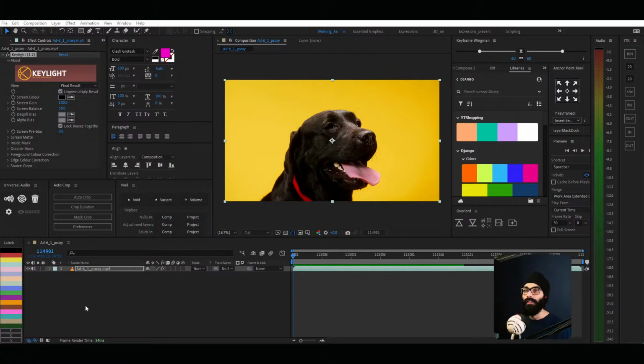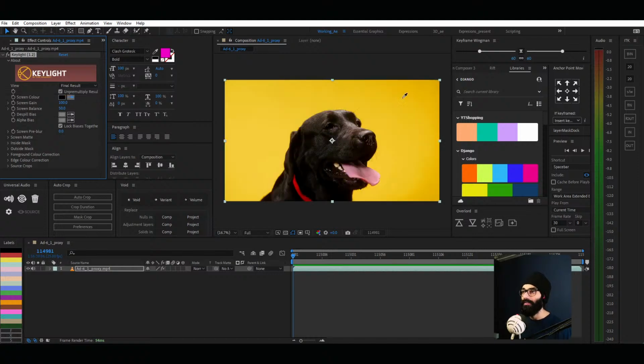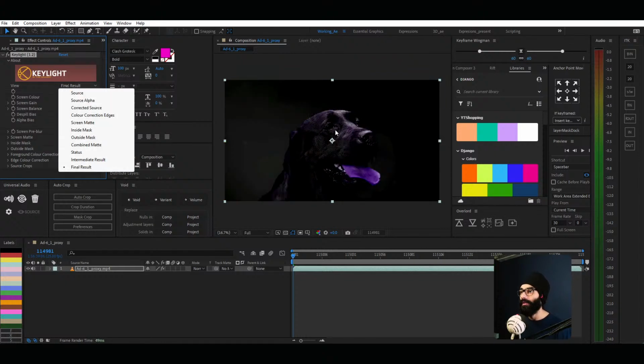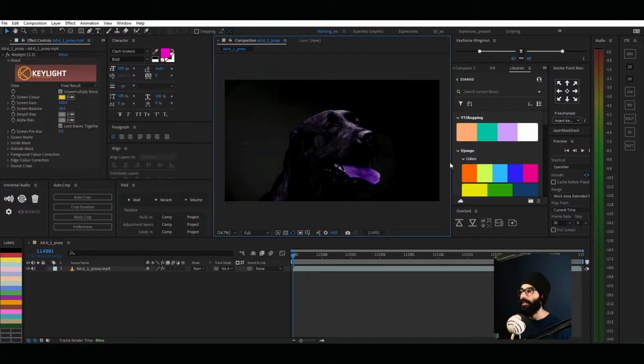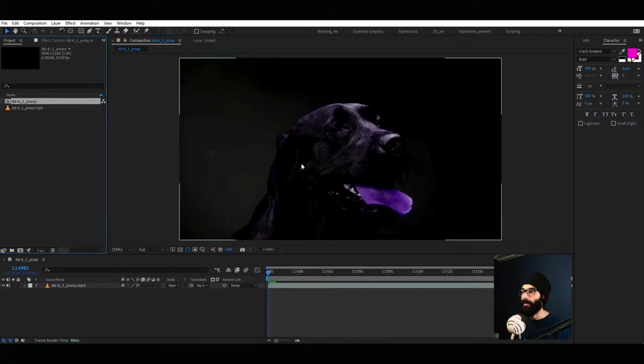We'll see. Now once you put Keylight here, it's pretty straightforward. There is a screen color option. You pick this color and boom. It doesn't work, so you pick something else. It's still not looking like it should when the view is at final result. Wait, let me go to my default view so you can see things a little better. Now you see it's not quite what I want, right?